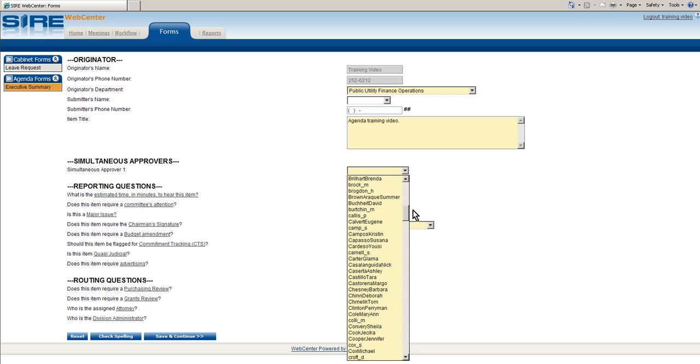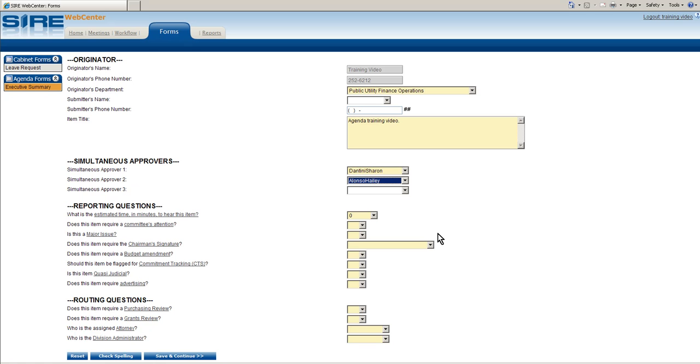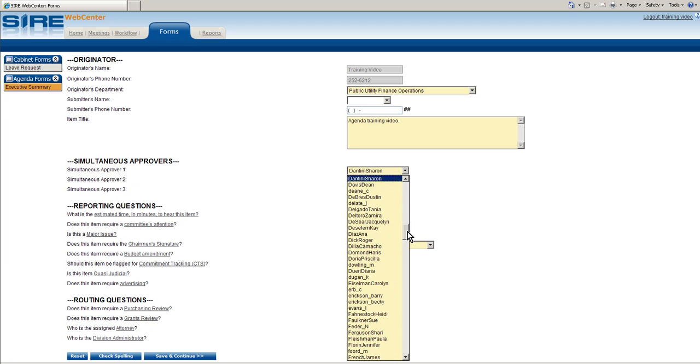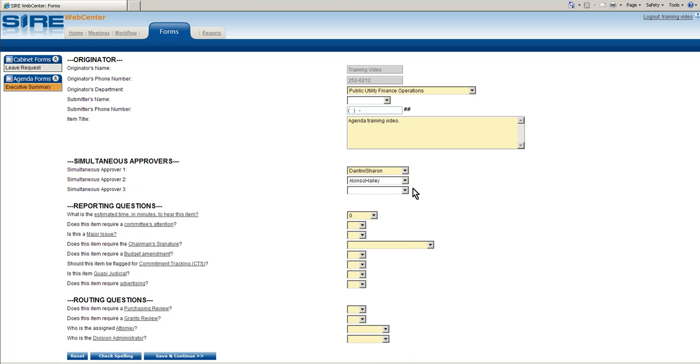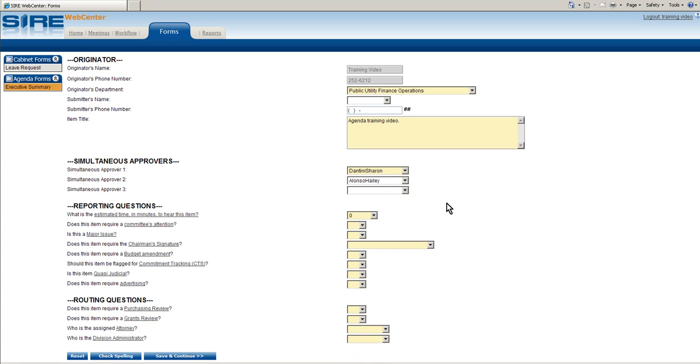Here's where you enter your simultaneous approvers. These are individuals you select to approve your item. This list will expand as you select approvers. When one is selected, another blank box will appear with up to 8 approvers possible. You will see most system users in this list. You will not see division representatives, division administrators, individuals from purchasing, grants, the county attorney's office, OMB, or county manager's office in this list. These approvers are accounted for elsewhere on this form or are automatically part of the workflow. If you'd like more information on generally how the workflow operates, you should view our Agenda Workflow Overview video.